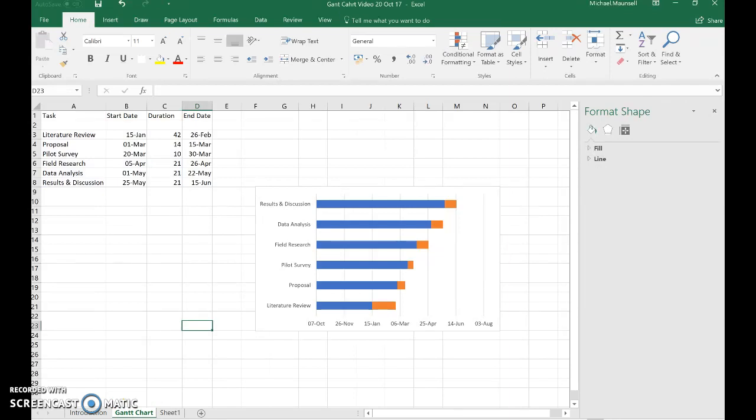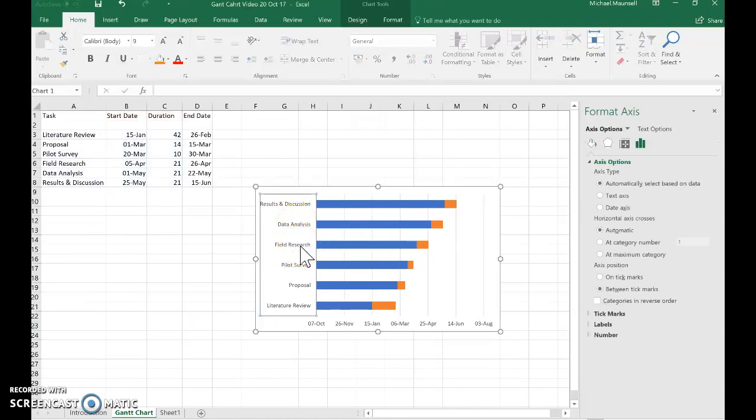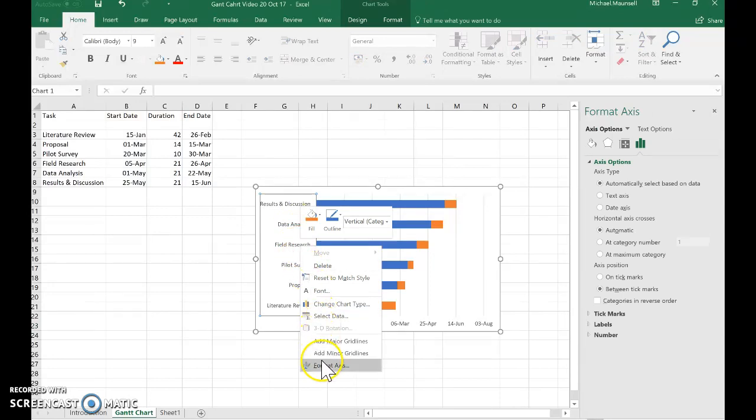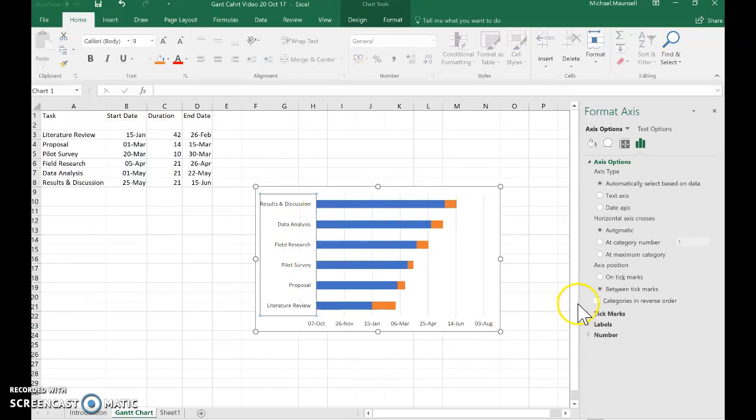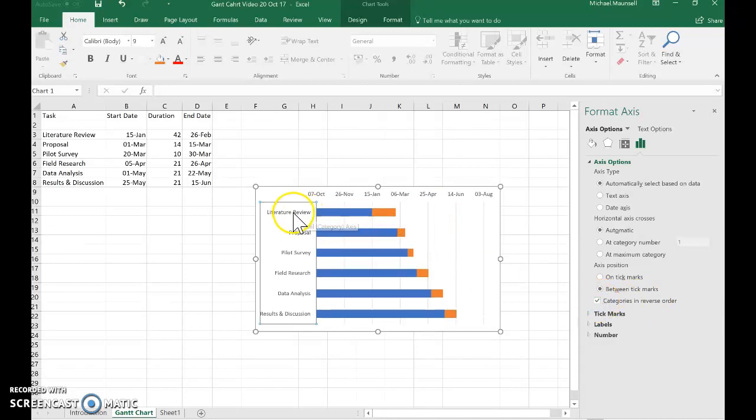Now we've created a Gantt chart, but it needs a lot of tidying up. One of the first things you might notice is that the labels under each task are in reverse order on the chart. So to rectify this, you simply select the chart area and right-click, move down to Format Axis, and over here you'll see Categories in Reverse Order at the bottom of the Format Axis options. Simply click that box, select it, and that will reverse the order of the labels, making them the same as the ones we'd entered in the Excel spreadsheet.